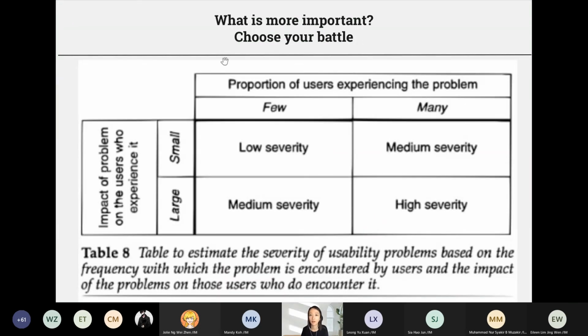This is something to remember: what is more important, to choose your battle. So you can always prioritize based on severity. Low severity can mean it only appears to one participant and it doesn't really stop them from completing something. High severity can mean it stopped someone from completing something so that they were not able to achieve their task, or a lot of users also experience this.